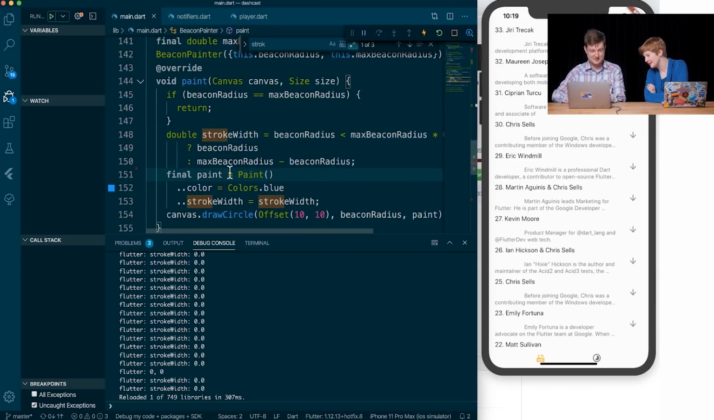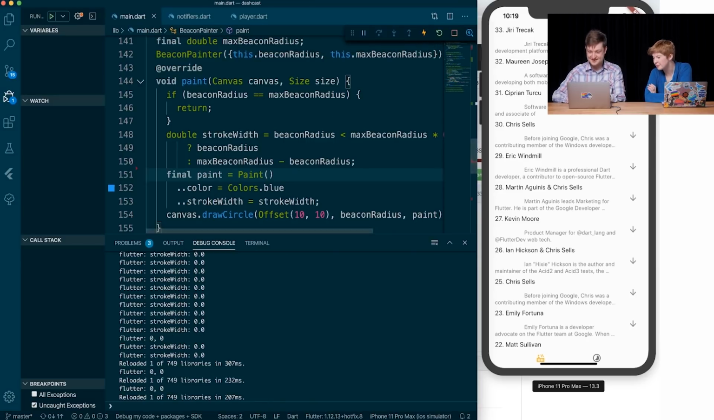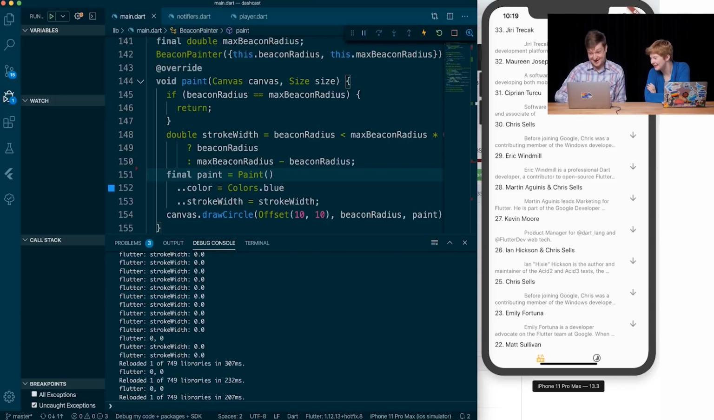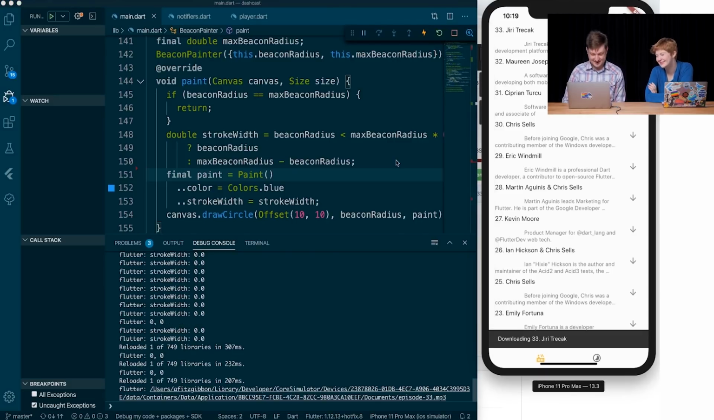We're just going to remove that print of stroke width so we can get our errors. But it's 0. Yeah, it's always 0 as far as I can tell. Maybe that's what they were trying to figure out. Is that a good thing or a bad thing? I don't know. Okay, I'm going to hit download.